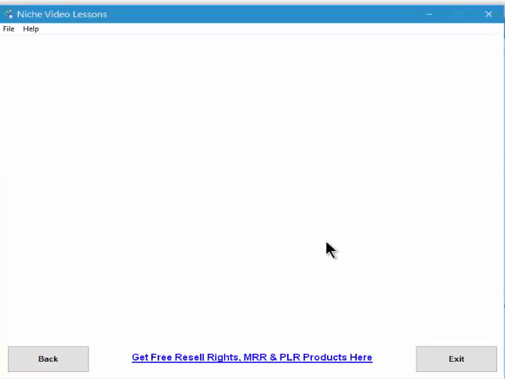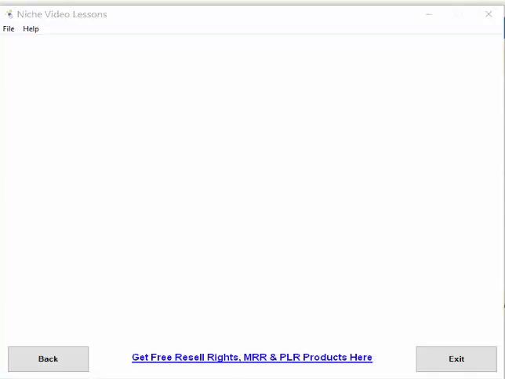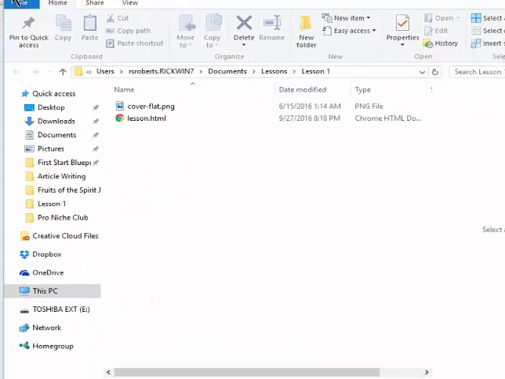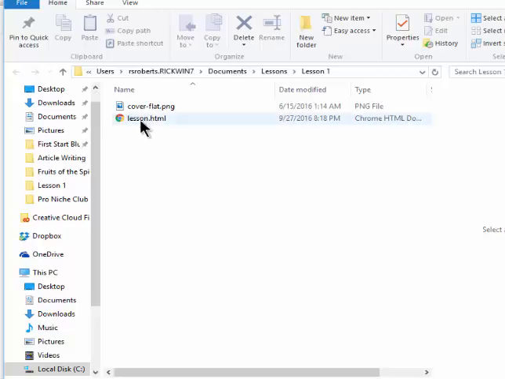Now, I'm not sure if it opens it up or not. I don't think it does. Yep, maybe it does too. Yeah, right here it is. Pull this over here where you guys can see it. And as you can see, what it's done is created the actual lesson, and then it's copied over the image that I was going to use for the recommended product.